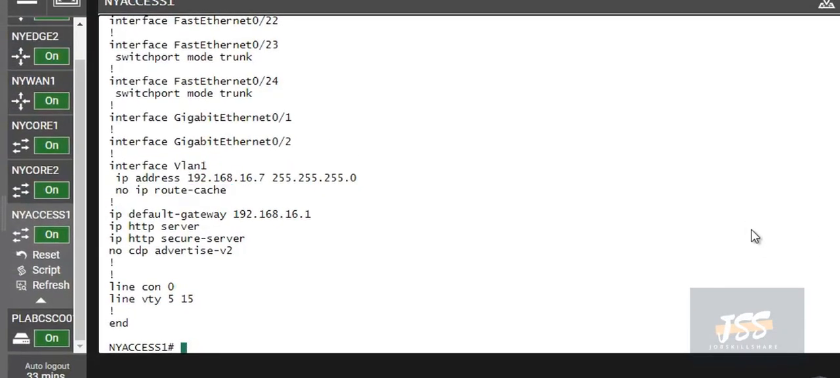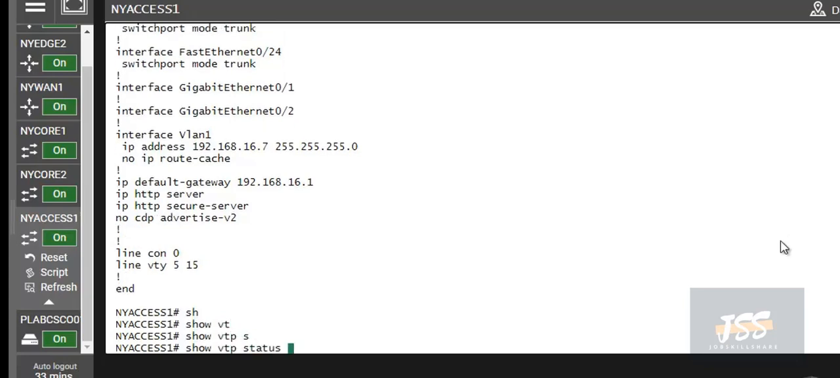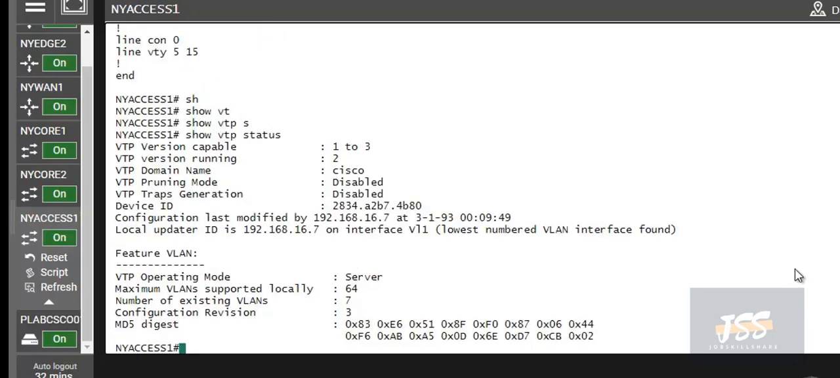We can see the VTP status with the command show VTP status. It will show you all the VTP detail. You can see over here the VTP domain name is Cisco, and the mode is server mode. The number of existing VLANs is 7, and the configuration revision number is 3.